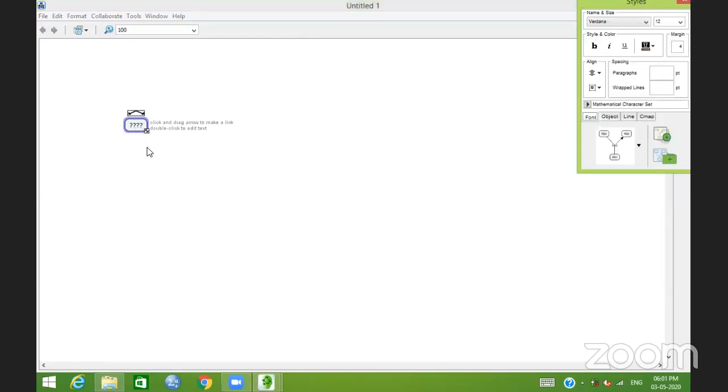You get a shape with a few question marks. Actually, this is a node or concept that you have just created. So write your concept. Suppose I am writing a simple example that plant has leaves. This is my one proposition. Okay, so I am trying to write that. Just type plant.